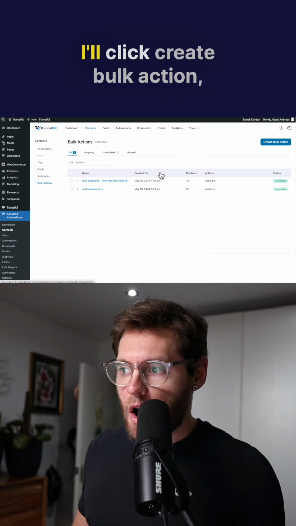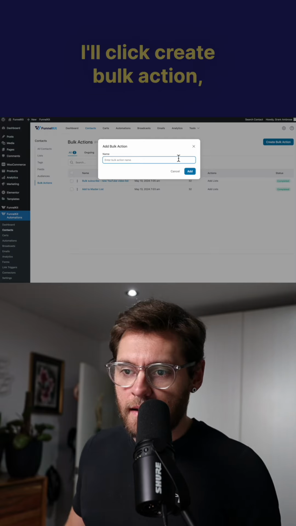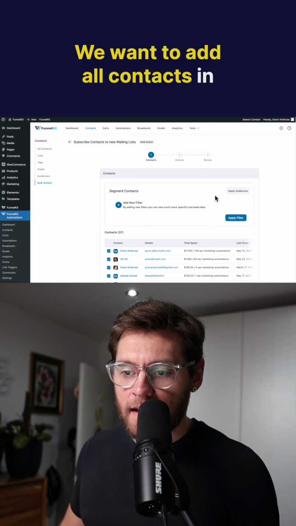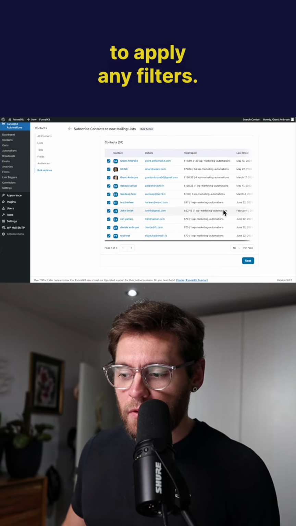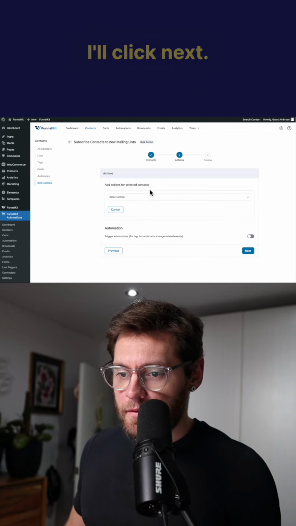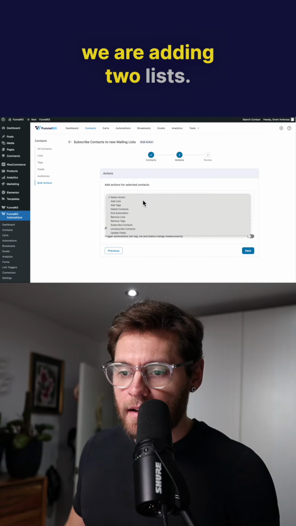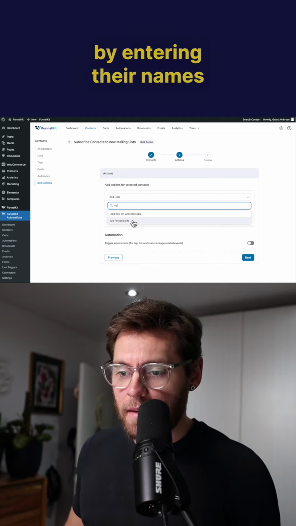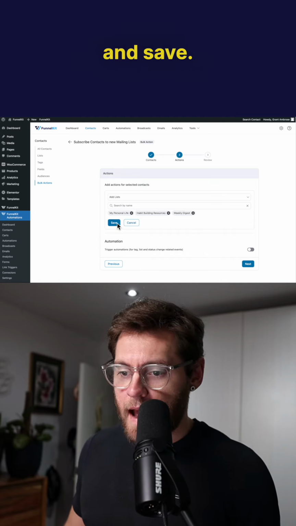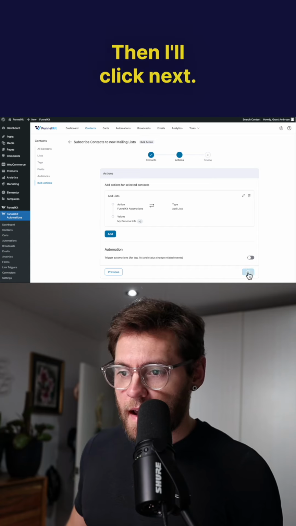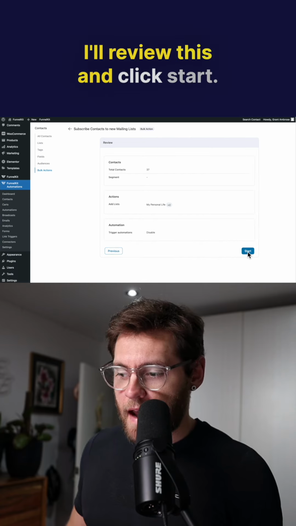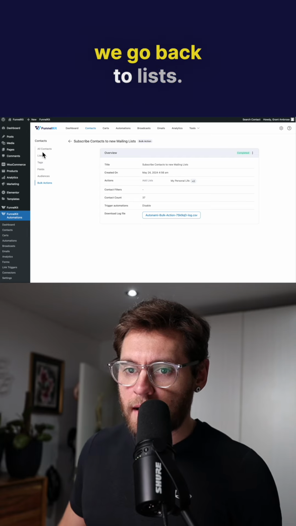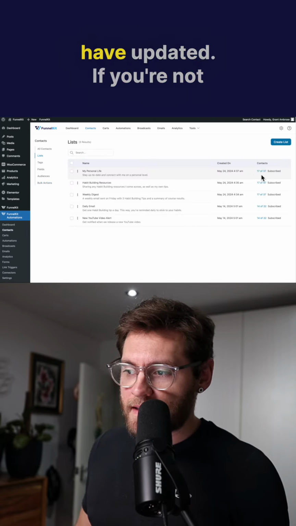Clicking here, I'll click Create Bulk Action, name our bulk action, click Add. We want to add all contacts in this example, so we're not going to apply any filters. I'll click Next. For the action, we are adding to lists. I'll add all 3 new lists here by entering their names and adding them. And save. Then I'll click Next. I'll review this and click Start. Here we can see that process completed. So if we go back to lists, we can see the stats have updated.